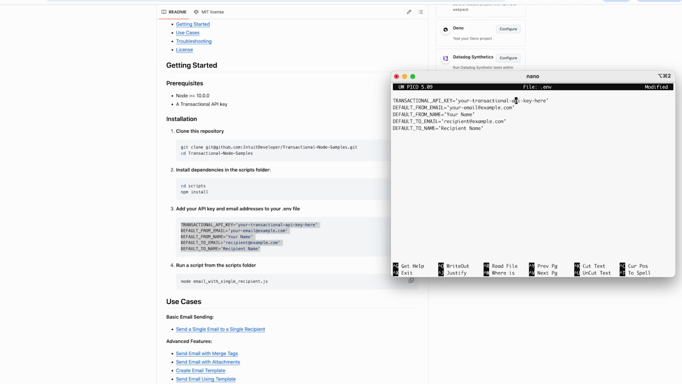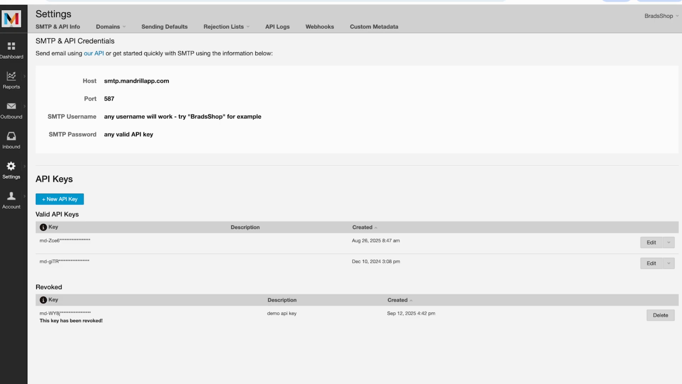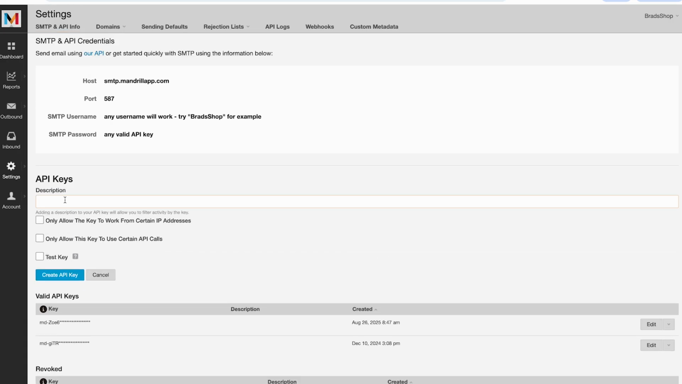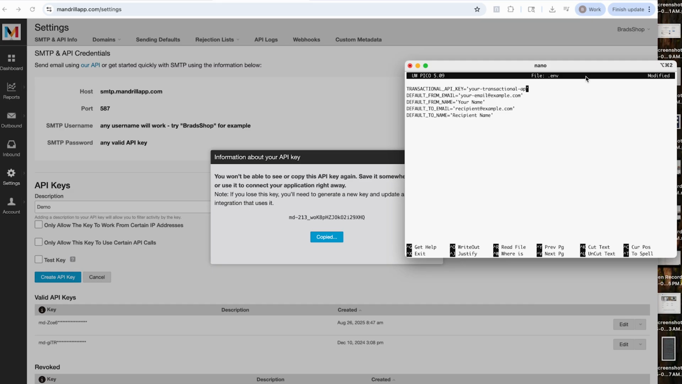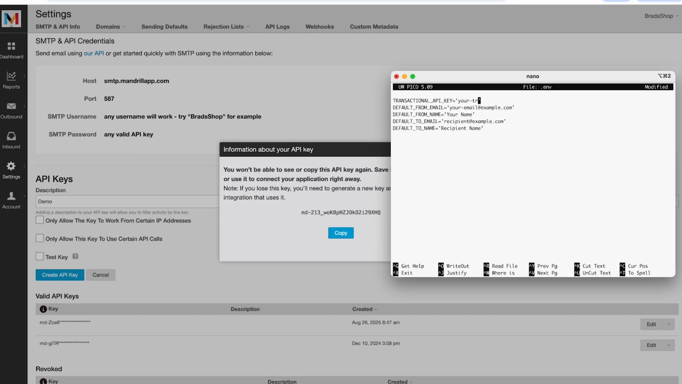So first thing we're going to need is our API key. So let's navigate over to our transactional API app here, and we're going to go under our settings. We have this new API key option. Okay, great. So here we have our API key. We'll go ahead and click copy, and over here we'll paste that in.